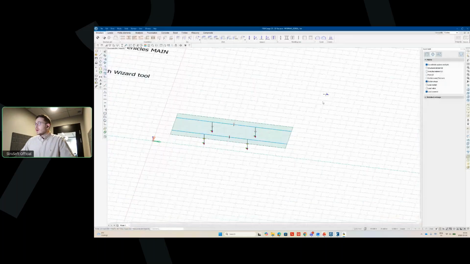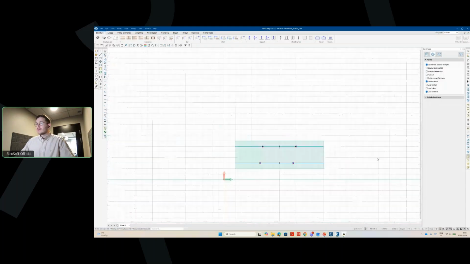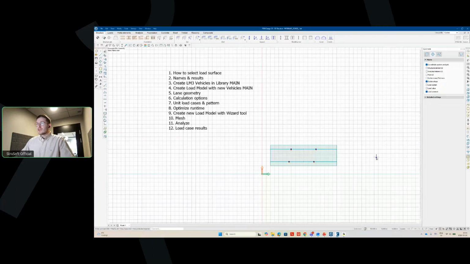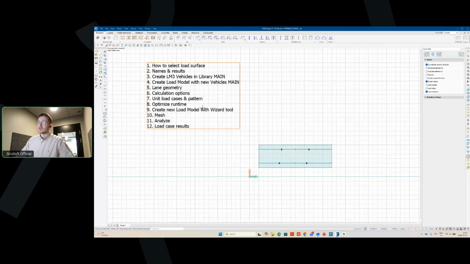Here we go. And I have a bit of a list here for all of us to keep track of what we're going to do. The main focus will be on these topics, how to create vehicles and models. But the workflow will be that we first select a load surface. We go through names and results, load, lanes, some calculation options, and so on. We will get there eventually.